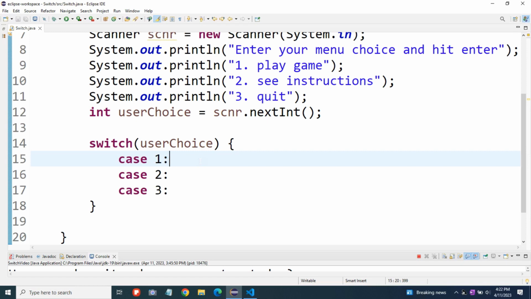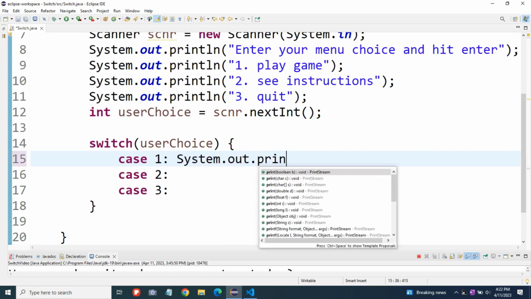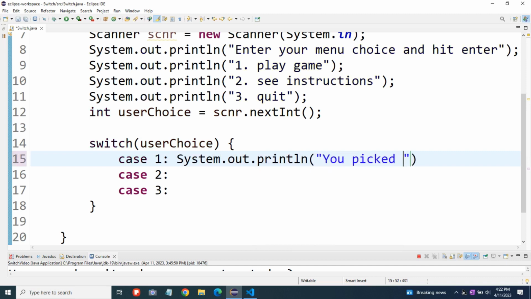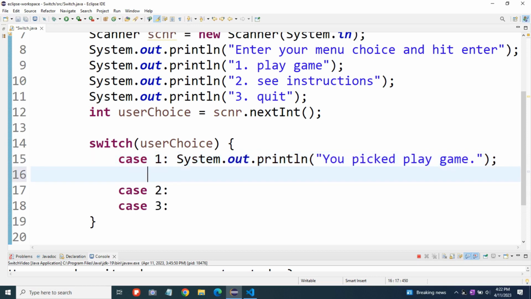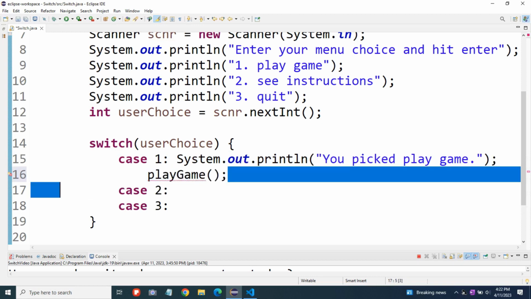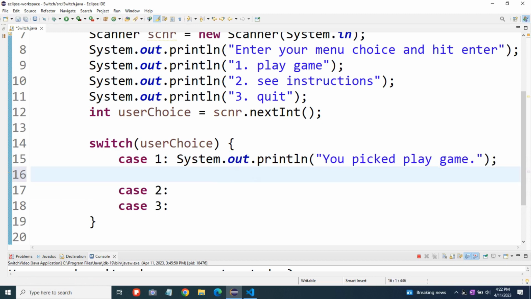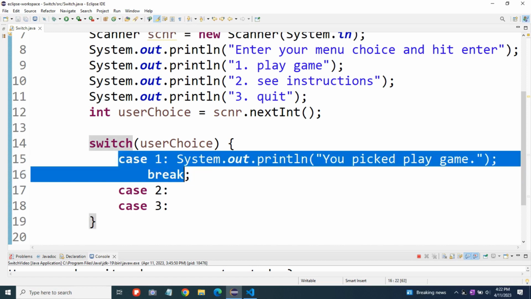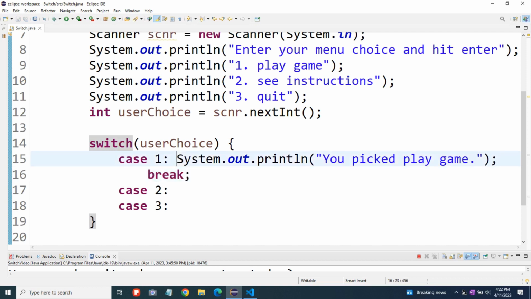For case 1, after the colon, let's just put "you picked play game." If we actually had a game, then we might put our play game method here, but we don't actually have a game, so we'll just put a print statement that says you picked play game. And then we just put the word break, which just shows that case 1 is over. This is the end of the code for case 1. All we did is our print statement. So whatever is in between case 1, colon, and break is going to run if the user typed a 1.